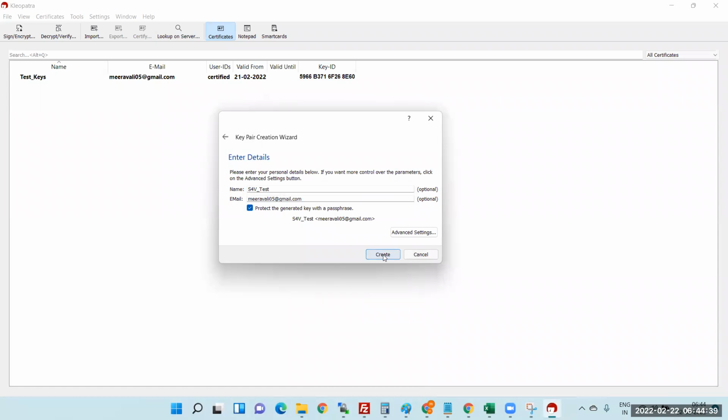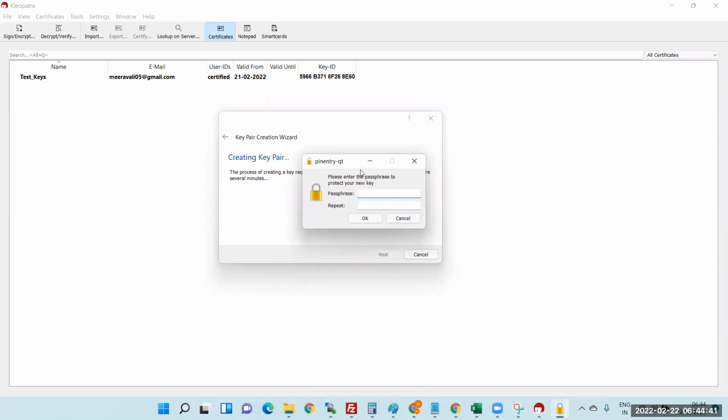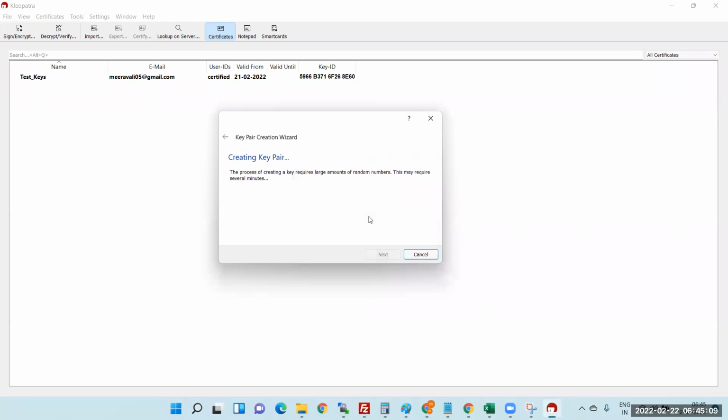Now click on create. It will ask you to put a password here. You need to put a valid password here. Now click on OK.